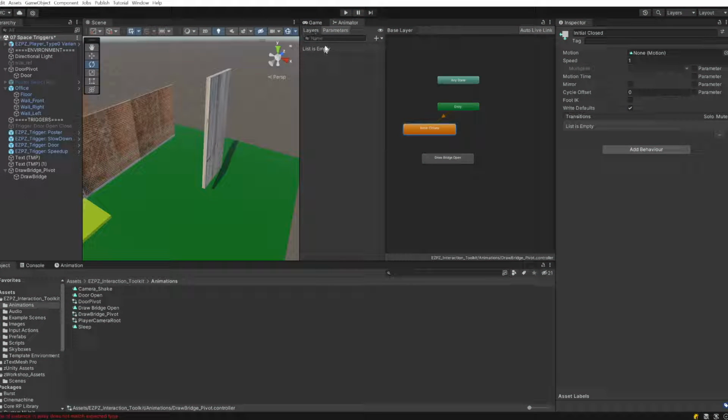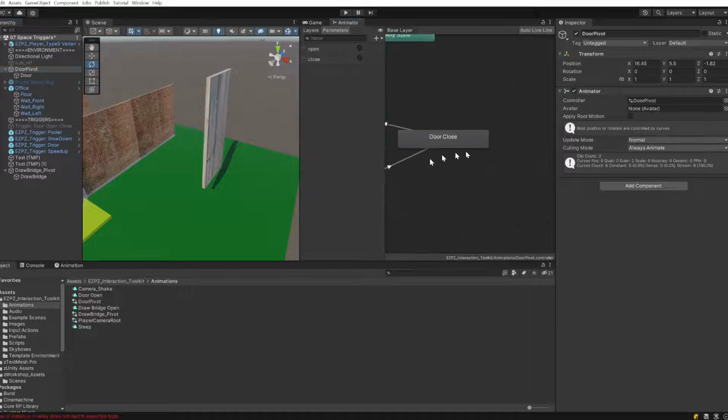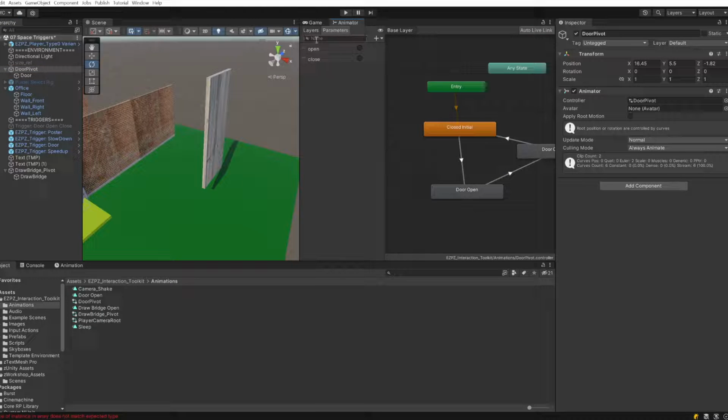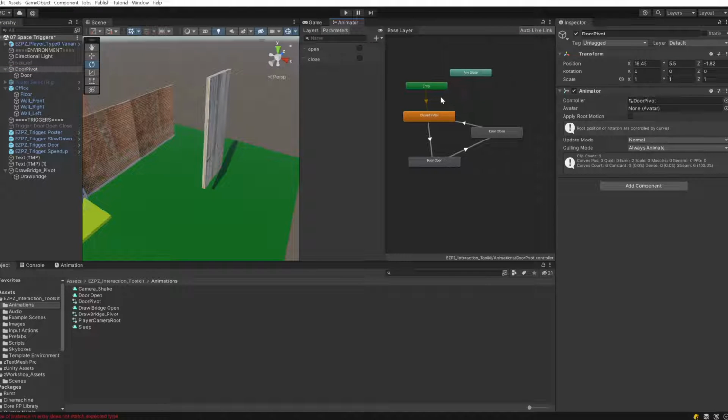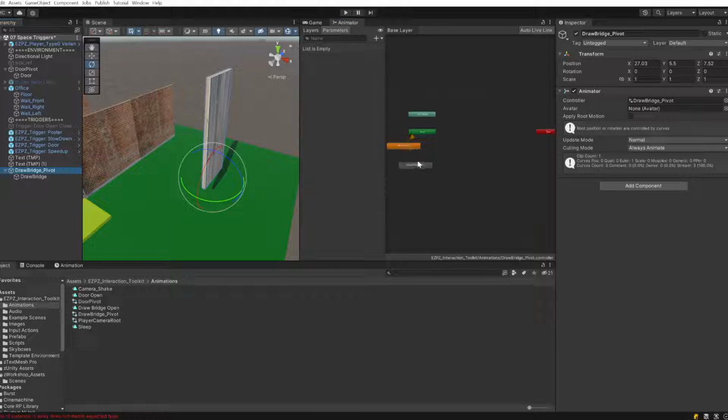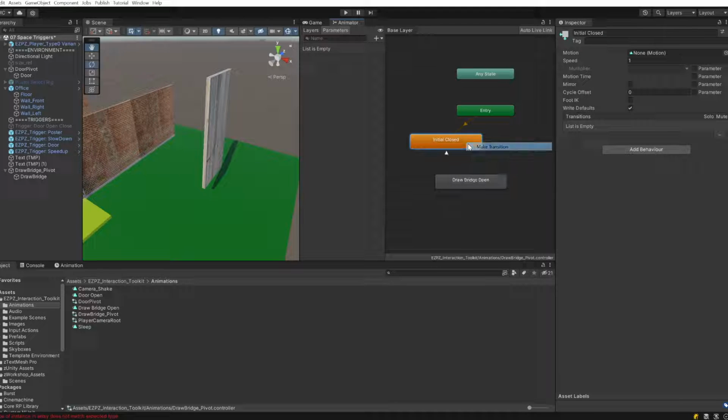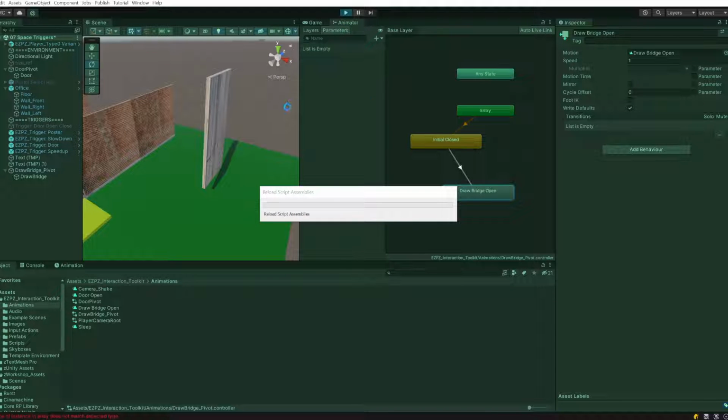But essentially what we can do now is just replicate what we did with the door pivot, because it's the same logic. So we can make a transition. So this is now the state machine for the door pivot. Let's go back to drawbridge, and then we can just make the transition from the initial closed to here. And if we didn't do anything, what would happen is it'll just automatically go to this state and then flow right down to the drawbridge open animation. And I'll just demonstrate that.